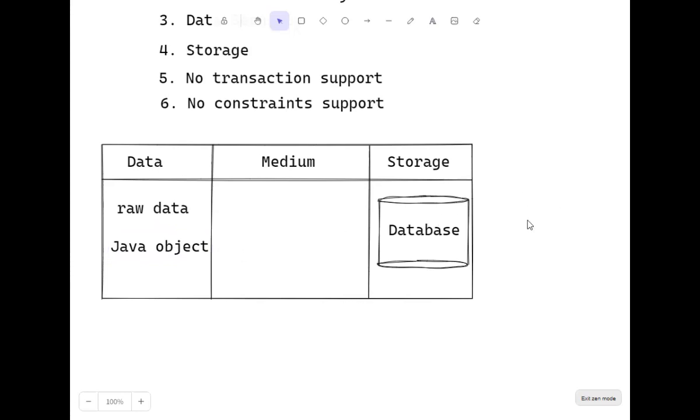The one technology we use to work with the database is JDBC. It doesn't matter whether you have data in a Java object or raw data. Raw data is nothing but the data which is in variables. Java object means the data is contained within an object. If you have an employee object or a customer object, that object contains data. What do you want to do now? You want to store that data in a database table.